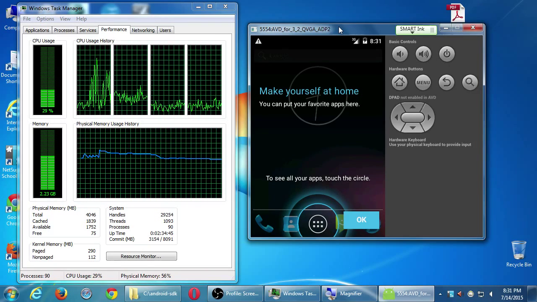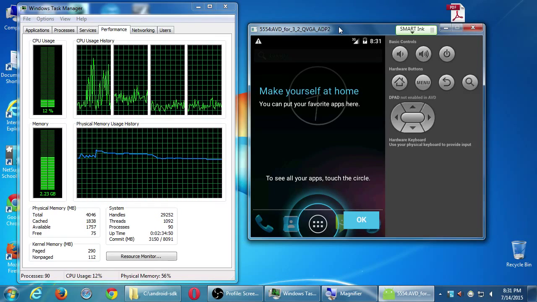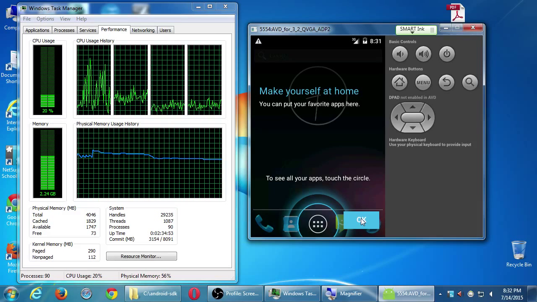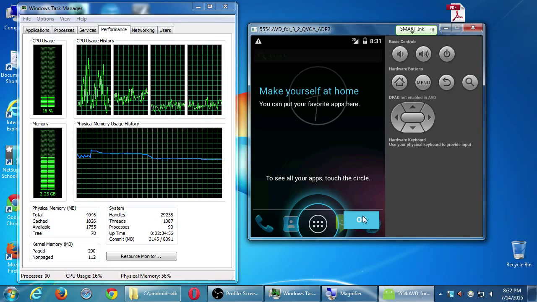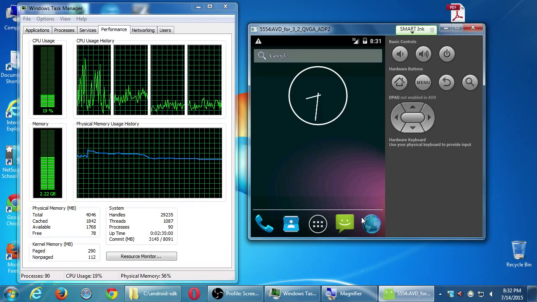This is a brand new device out of the box. It says, make yourself at home. To see all your apps, tap the circle. Just click OK. So imagine you're tapping this on a real device. So tap it with the mouse. We have a home screen.